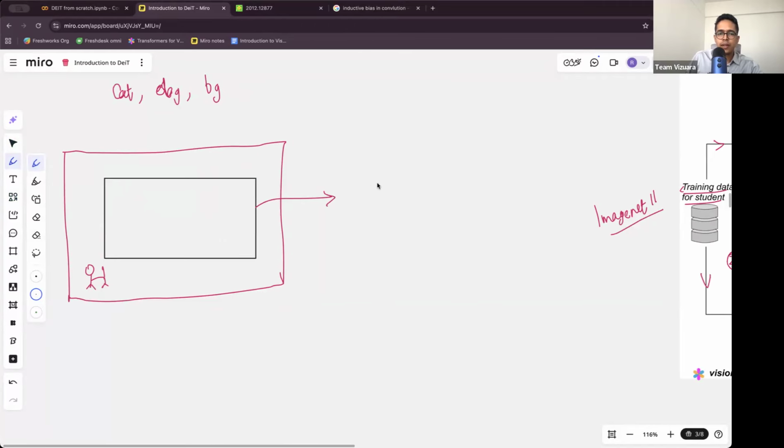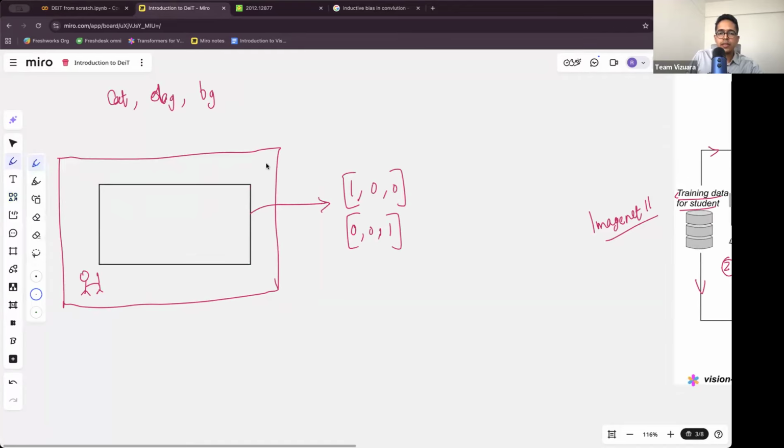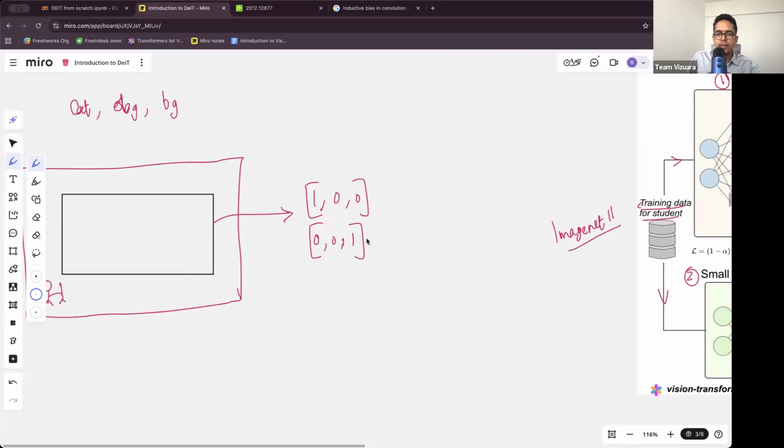What should your prediction look like? Should it look like 1, 0, 0? Or should it look like 0, 0, 1? So the question is, this red color thing is your image. In your image, there is a cat, but you did random cropping and your cropped window happened to be this. If that is the case, your prediction should look something like 0, 0, 1, correct?